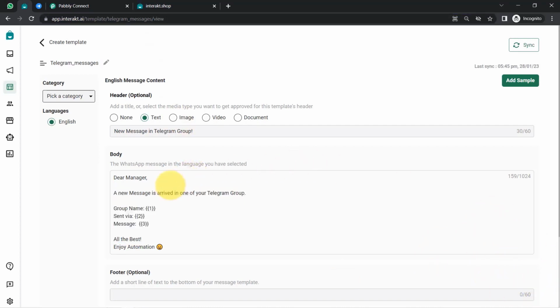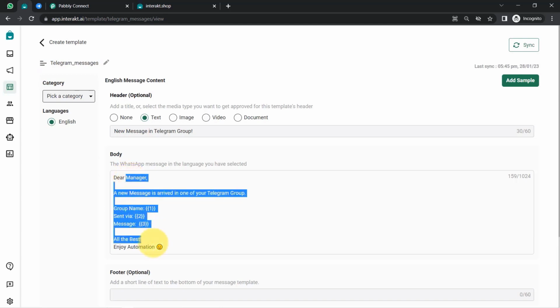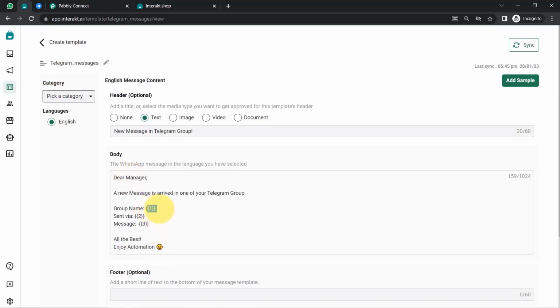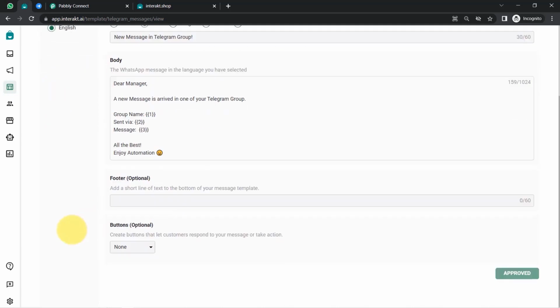But don't worry, in the editing mode you will be able to find that option, and it is completely up to you how many variables you would like to add into your message. And whatever values you want to keep changing, you will have to keep them in the form of a variable. Again, the footer is optional, it is completely up to you, and buttons are optional. I have not added anything.